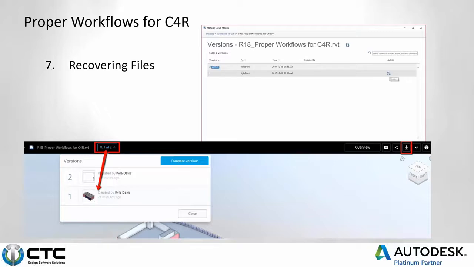We've had several clients request, well, I want to back up a version or look at a version, but I don't want it in the cloud anymore. I just want to look at it. So we recommended they do this: look at it here and then download that copy. And if you need to, you can get rid of the file on the collaboration for Revit and then re-upload that file if needed.